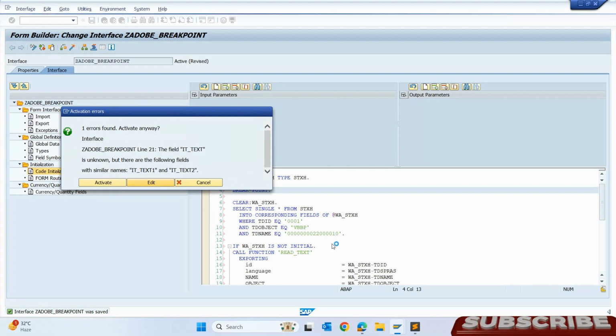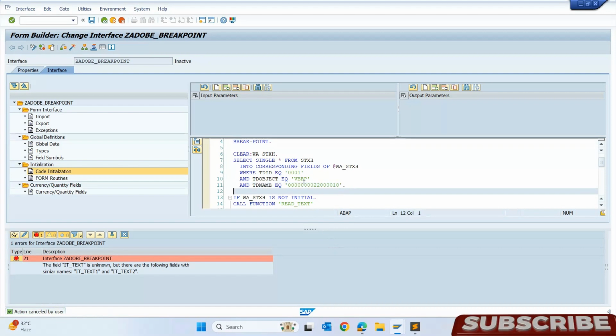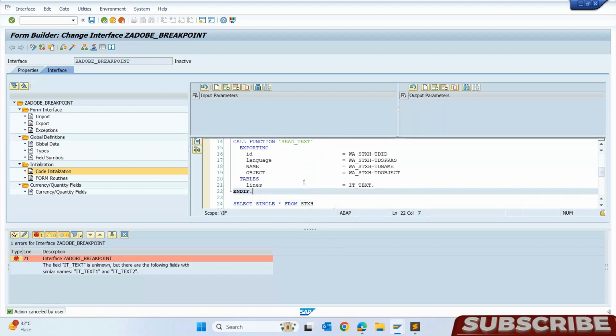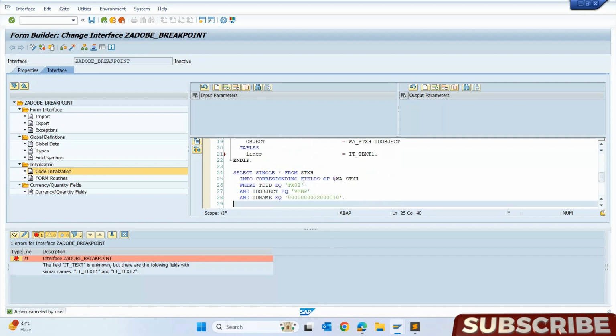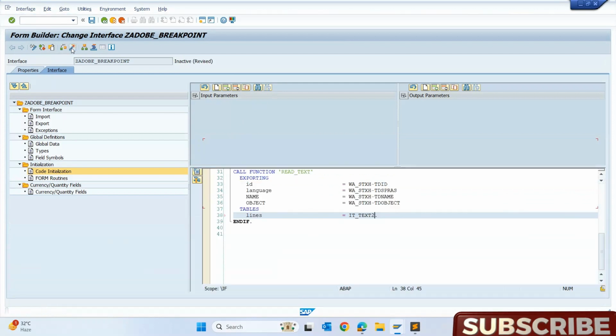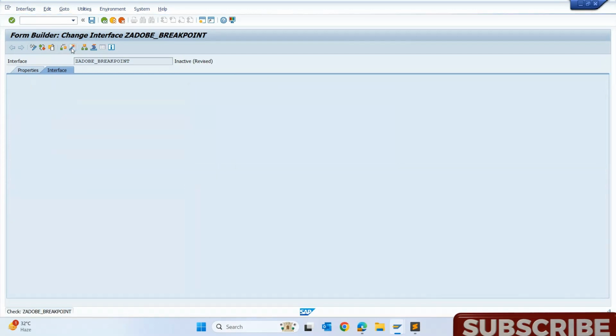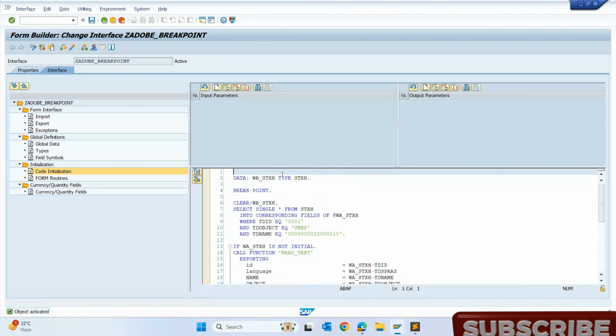Okay, so there is some error. On line number 21, we will declare this as text 1, and there we will declare text 2, and do a syntax check, which we didn't do. Now we are doing the syntax check. Then we will run this program.